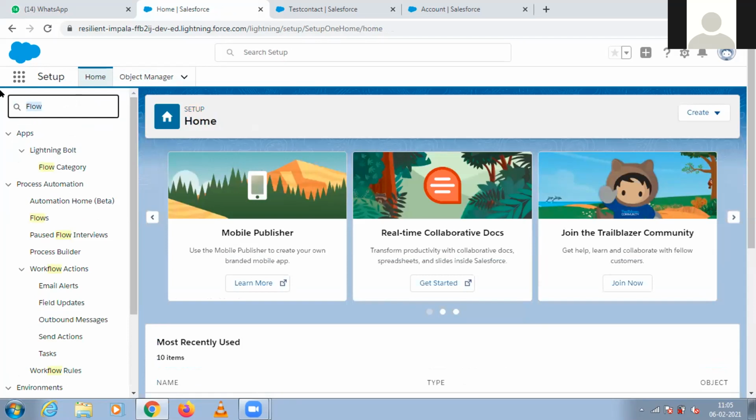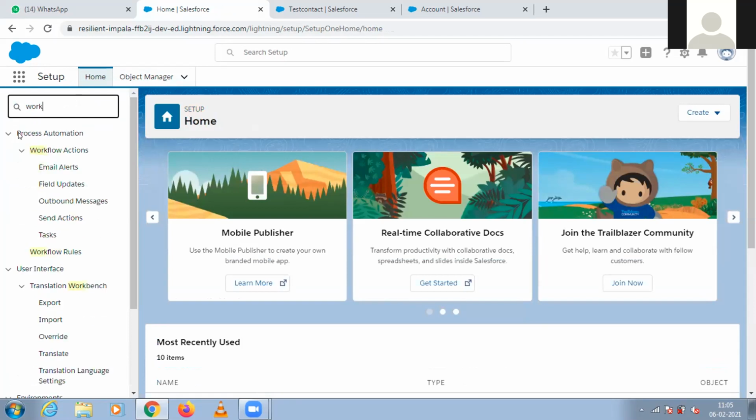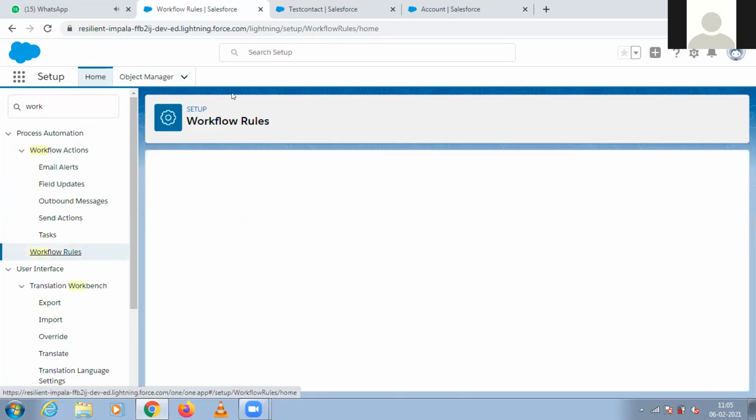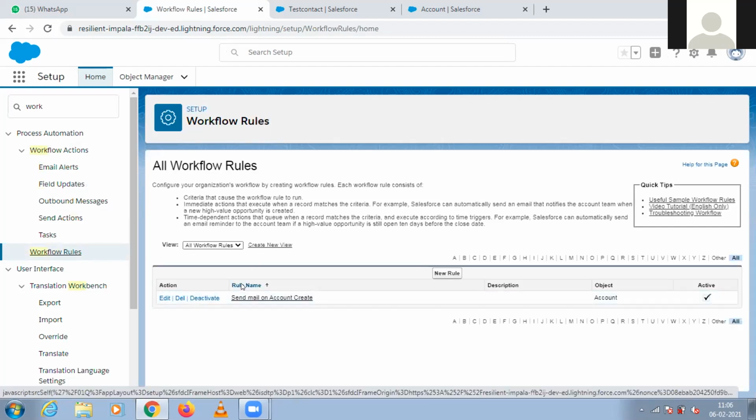Workflow rule builder should be named, but it is not named workflow rule builder. It is called workflow rules. It is plural of rules, right? So here, you see, this is called rule name. So in the workflow rules window, you can create multiple rules. Similarly, in the process builder window, you can create multiple processes.